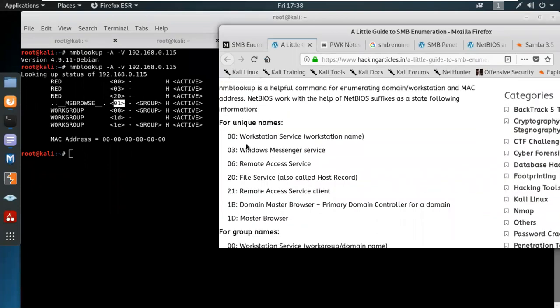00 is your workstation, meaning the server is running. 03 is your Windows Messenger service, which could be used for deploying or sending messages. 20 over here is for file services. A record of files is there. It's a Samba server, that's why.